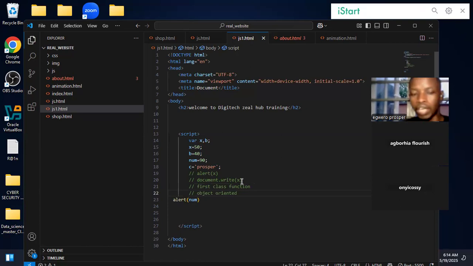Object-oriented means JavaScript supports object-oriented programming, which is known as OOP. You must have been hearing this particular word, OOP. OOP means object-oriented programming, with concepts like inheritance and polymorphism.